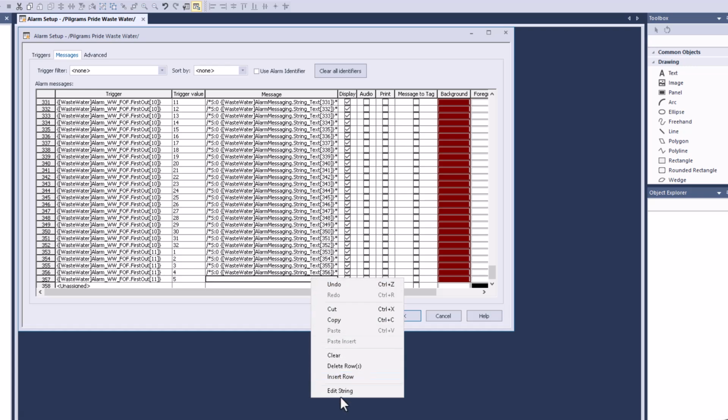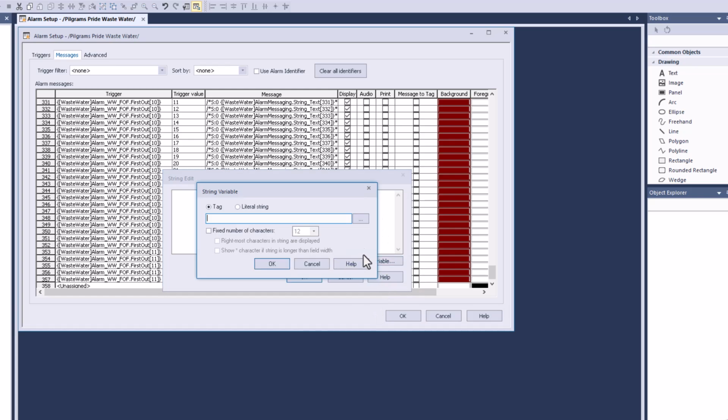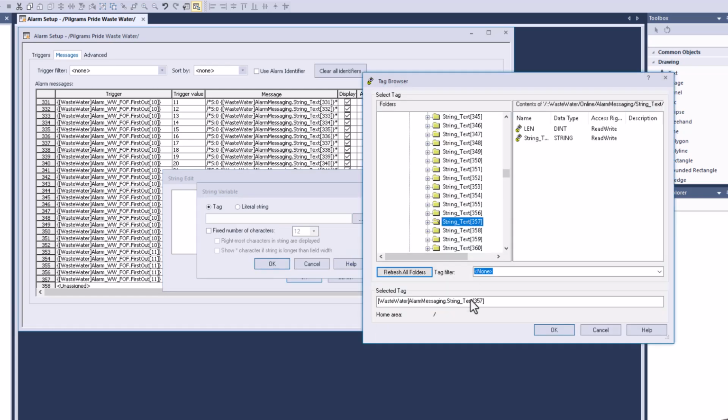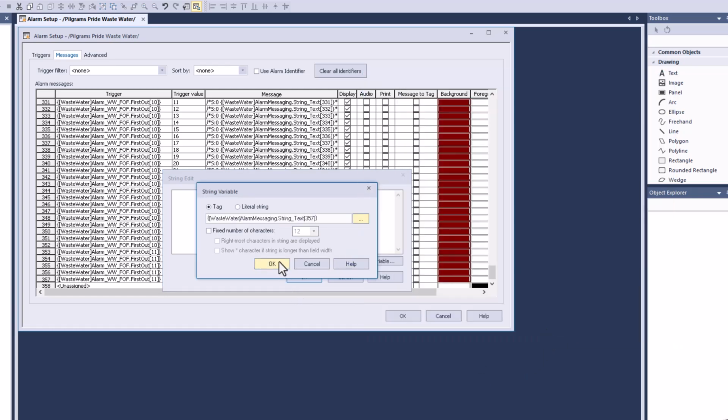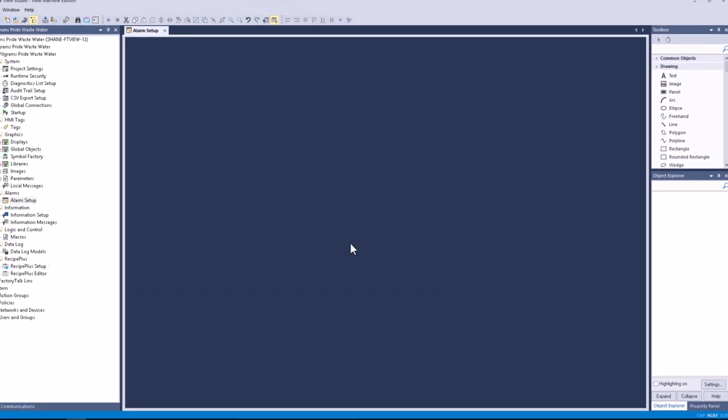So let's go ahead and insert our next one, which is going to be 3:57. So we'll add in our next one. And you can see that's how easy it is to add one in. So rather than having your messaging and your message block over here, rather than having just text, have that as a string that points back to your PLC.